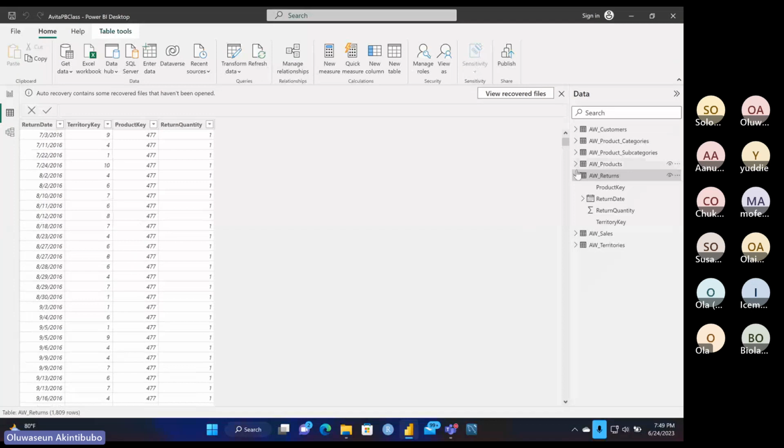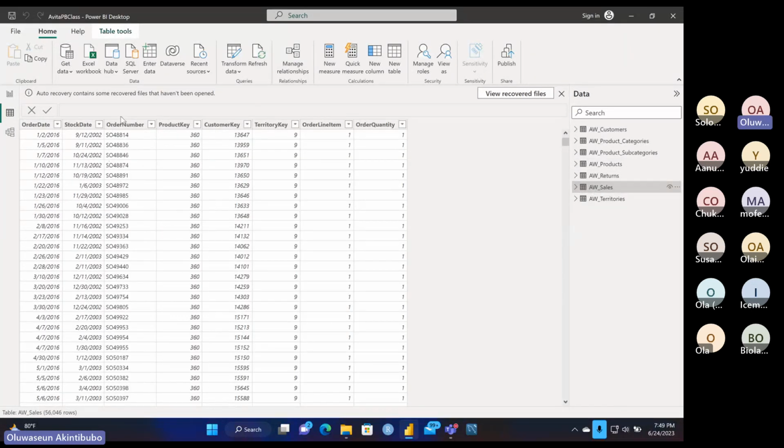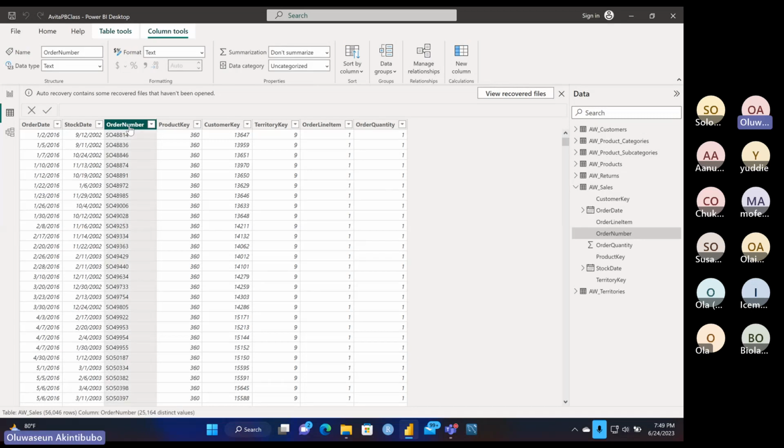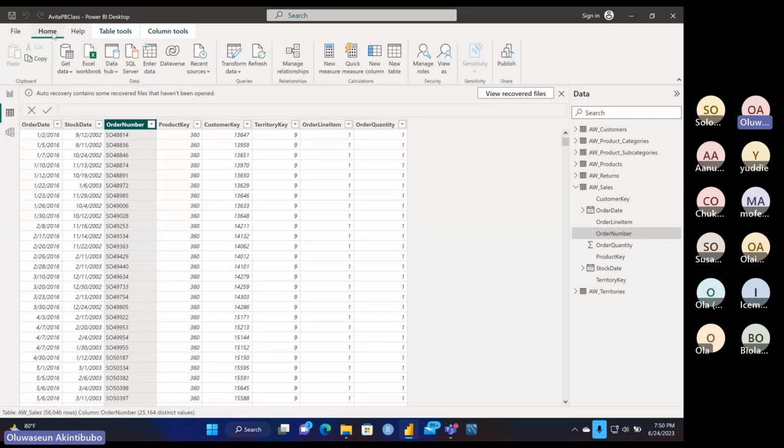It's fine. I want to go into the sales table. All right. So on the sales table now, I want to know if there are duplicated values on that order number column. We have order date, stock date, order number, product key, customer key, territory key, order line item and the ordered quantity. So how do I do that?